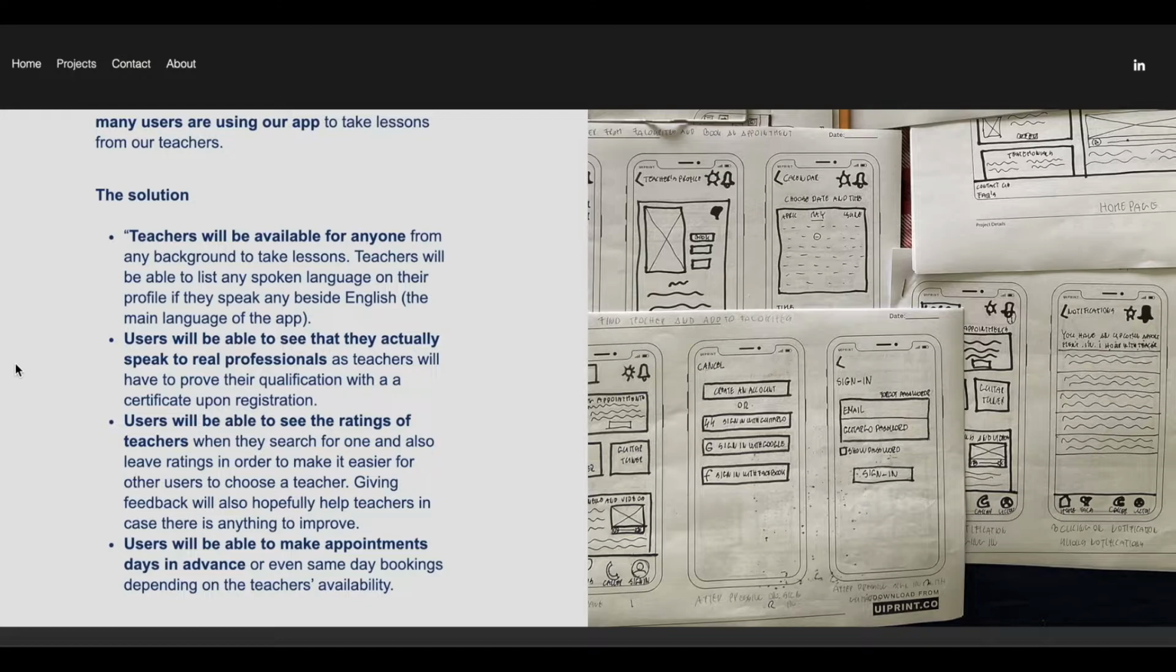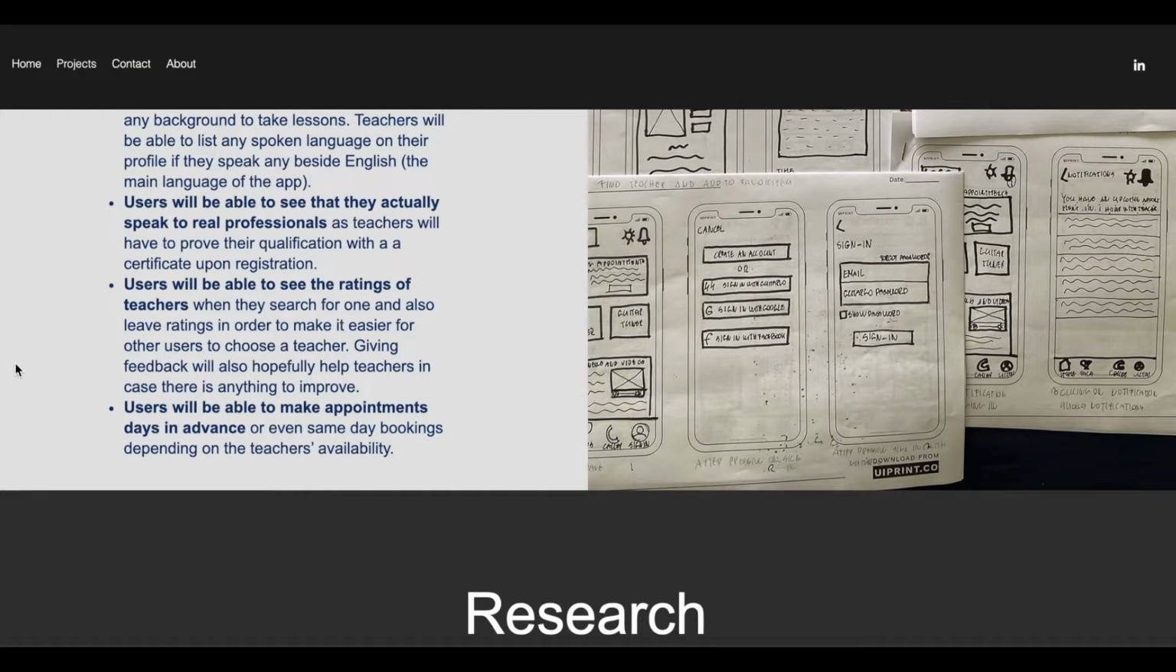Users will be able to see that they speak to real professionals. Users will be able to see the ratings of teachers. Users will be able to make appointments days in advance.